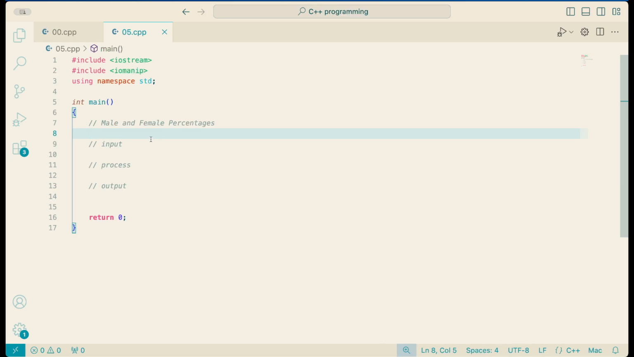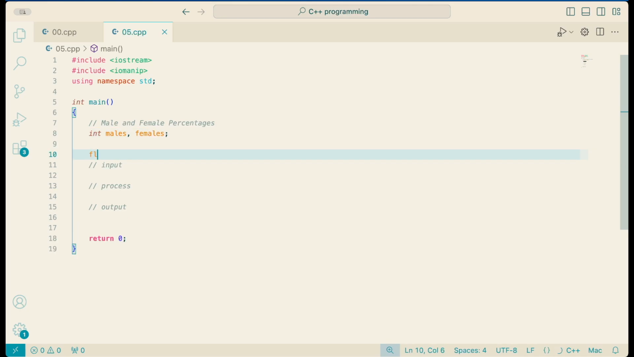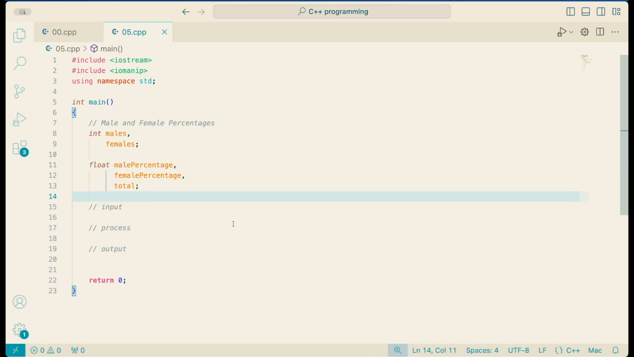Okay, first things first, I'm going to need some integer variables. So I have a few ints, one called males, one called females. And then I'm also going to need a few float variables, one for male percentage, female percentage, and total. And then I'm going to need to output.